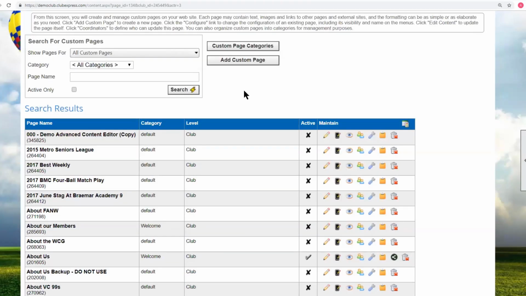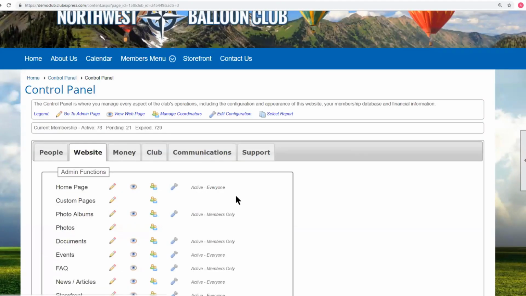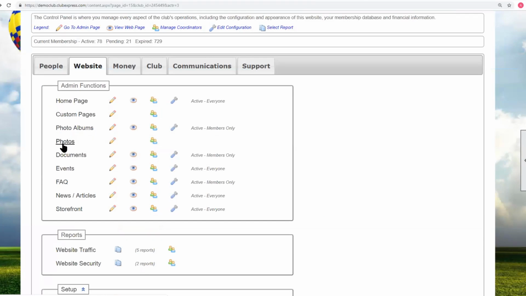So let's take a look. We're actually going to start with a photo. So you see we have photo albums which contain photos. Now, if you delete a photo album, it deletes that container, but it doesn't delete the photos because the photos may be in use in other albums. So let's look at photos here.